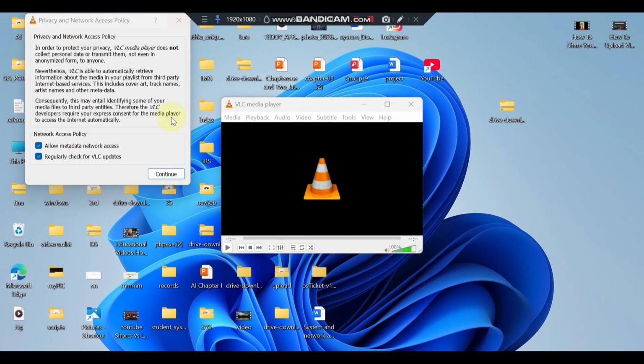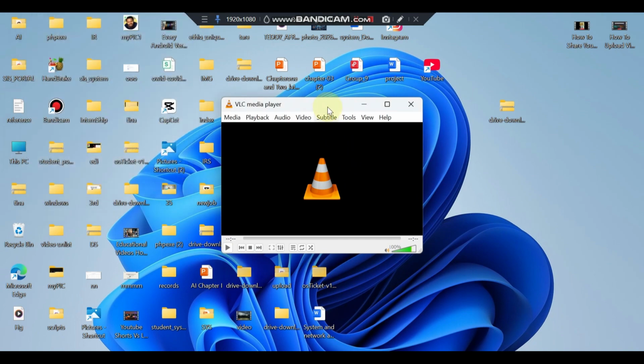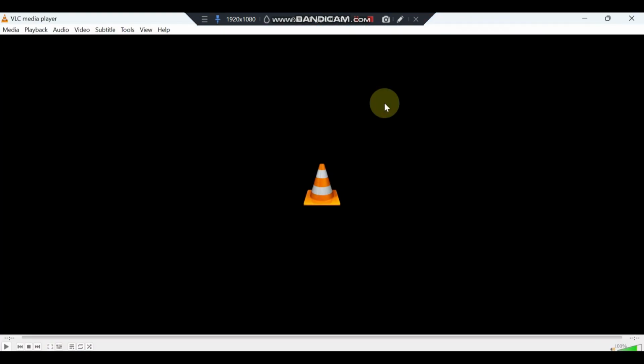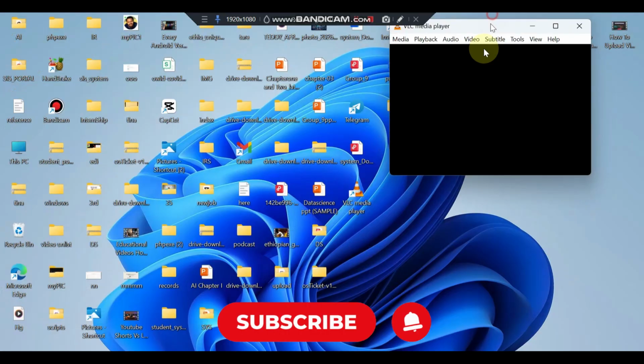You've successfully installed VLC Media Player. You can now use it for playing videos, converting media files, and much more.